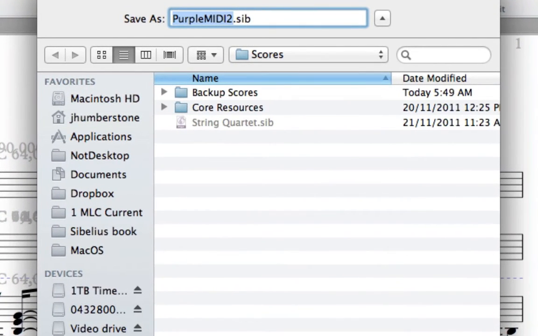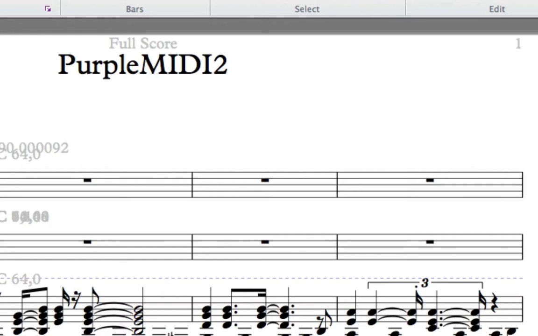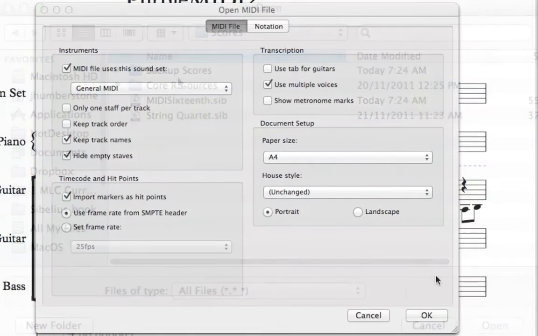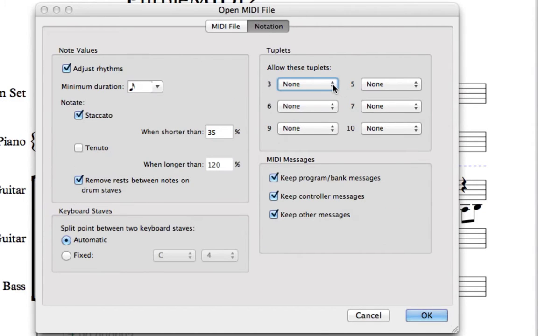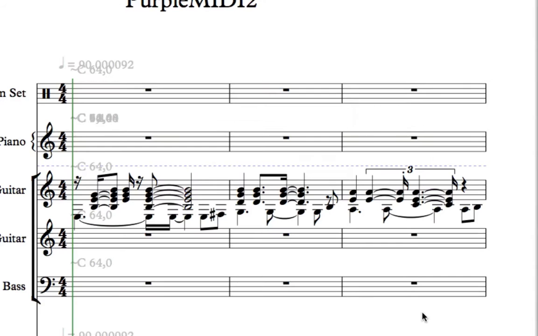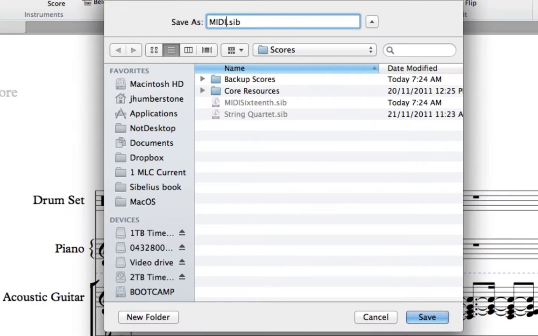Save this import as MIDI16th.sib so that you will remember what you did, and then import again a number of times. Import with Use Multiple Voices unchecked and all tuplets set to none. Adjust Rhythms will remain set to a 16th in this case. Once you've imported that, save that file as MIDI16th notuplets.sib.